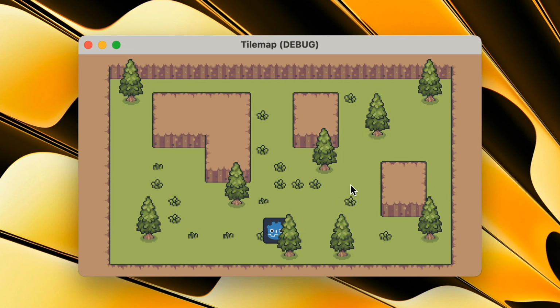As you can see, TileMaps are a very powerful tool in Godot, and with very little amount of work, you can quickly create beautiful map for your game.